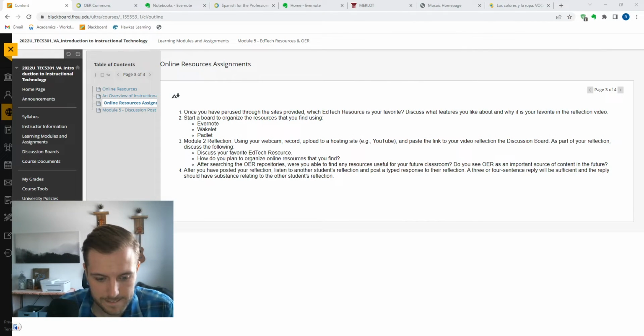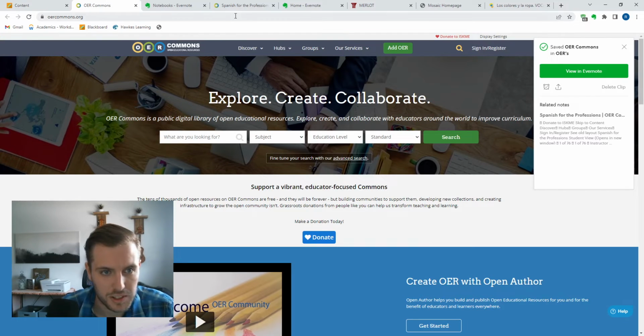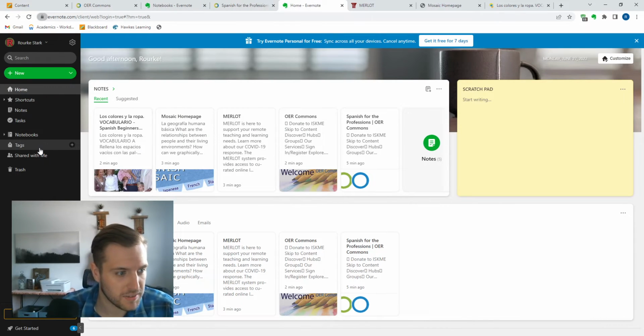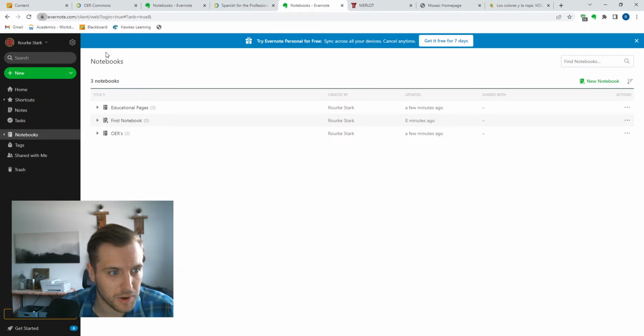Starting with which EdTech resource is the most useful or helpful. Going into my page, you can see that I had used Evernote, as you can see with the elephant up in the top right. And Evernote seems like the best way to organize resources for me personally. I really like it because when I go into the app itself, I can go over to notebooks, and I've already created a couple notebooks for educational pages and the OERs.